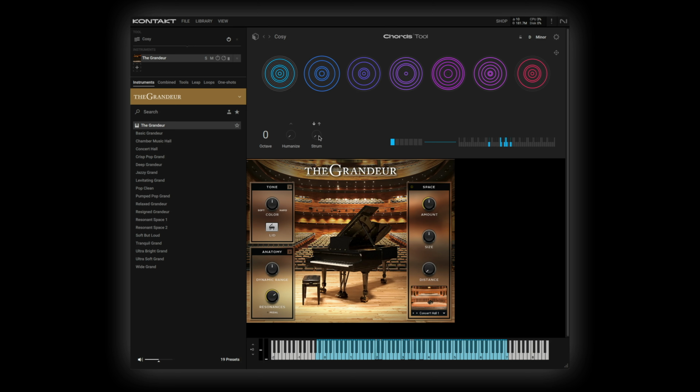So if I turn this like this, that's strumming down, I can strum up. So I can really bring some realism to it.